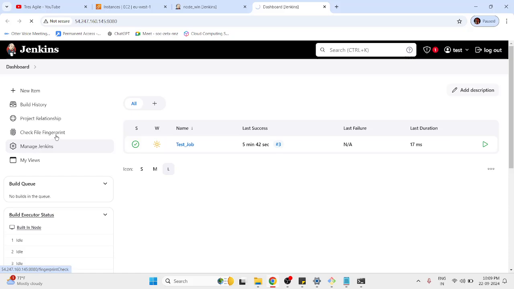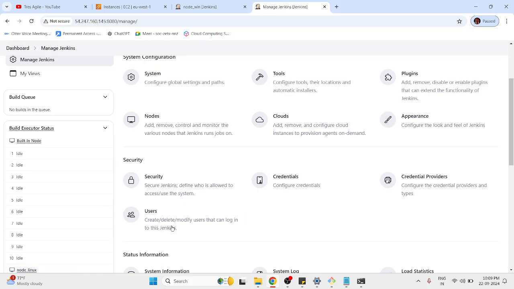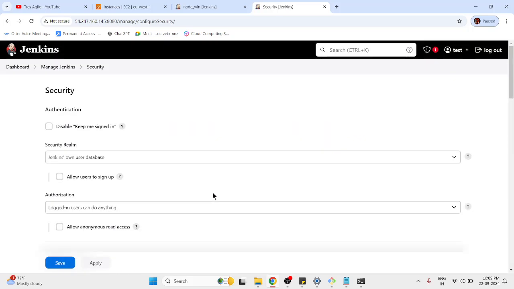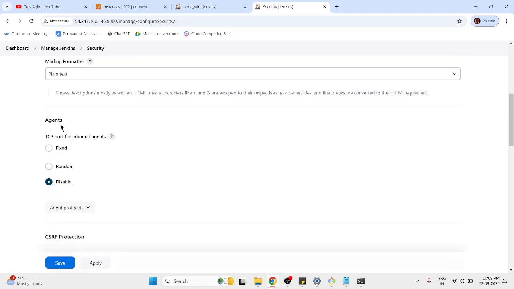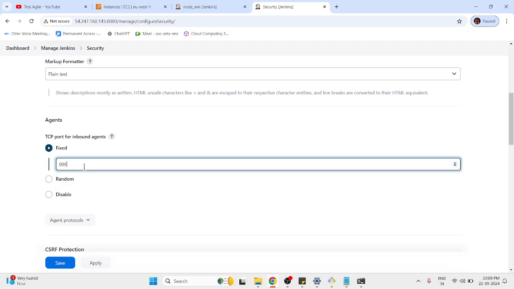Where to tell? Click on Manage Jenkins, Security. The security comes maybe next class, but for now let's go to agents. There is an option called TCP port for inbound agents. This is specifically for Windows agents which use the JNLP protocol. By default, it's disabled. You can give a random port, which will take any port from 0 to 65,000, the usual port range on the internet, or you can give a fixed port, let's say 9998.